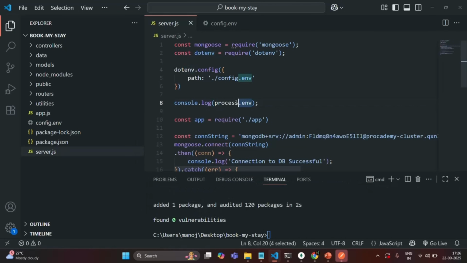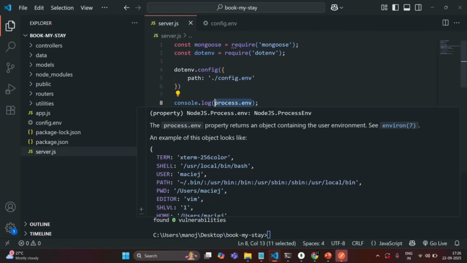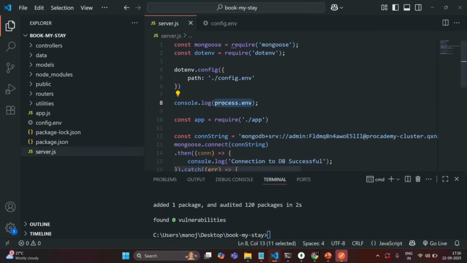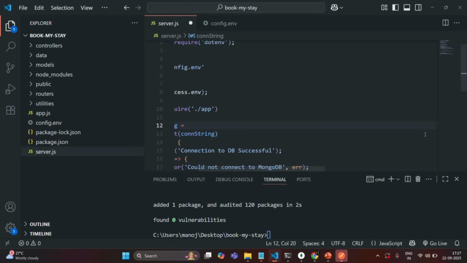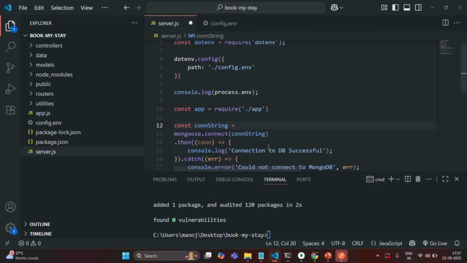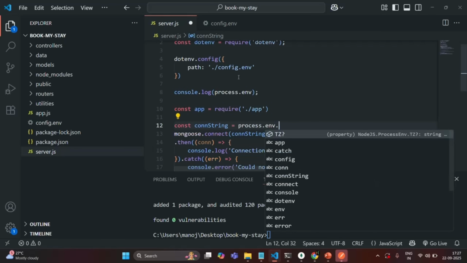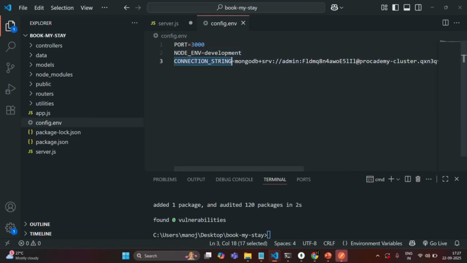So now wherever we want to use an environment variable, we can simply use process.env. So for example, here, instead of setting the connection string like this, I have already defined this connection string in the environment variable file. So here I can say process.env dot, and I have this environment variable called connection string. So I'm going to use this environment variable.